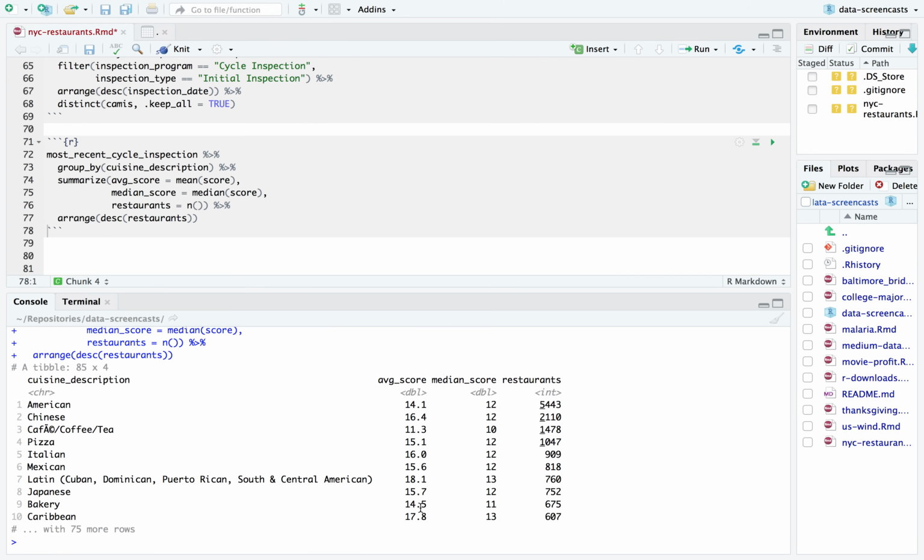And is there a difference in their scores? Not crazy, not huge that I can see. Italian, let me see, Latin tends to be a little higher. The lowest here is cafes. I did suspect earlier that cafes might just have fewer chances. They tend to have small kitchens, so they might have fewer chances for violations. Okay, but that's one way I can look at it.